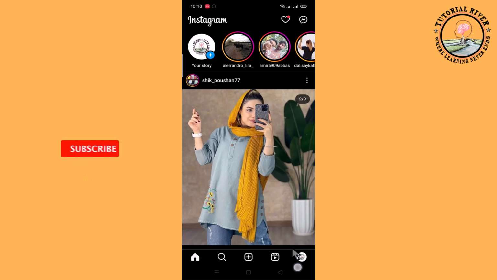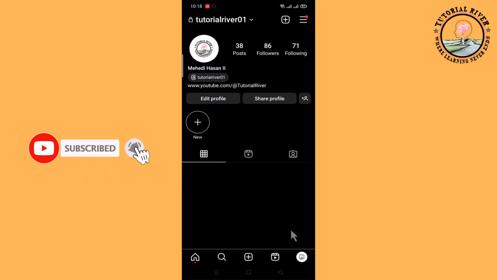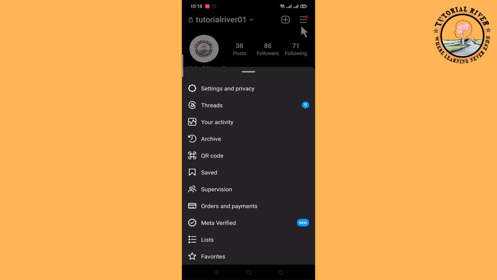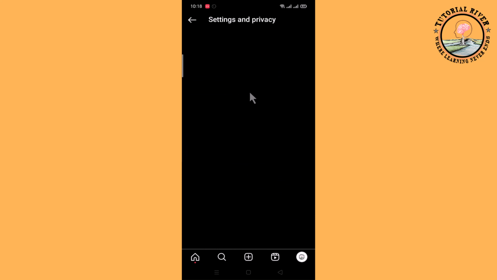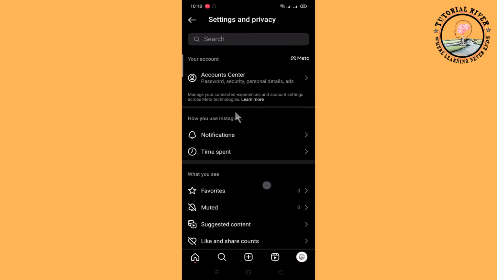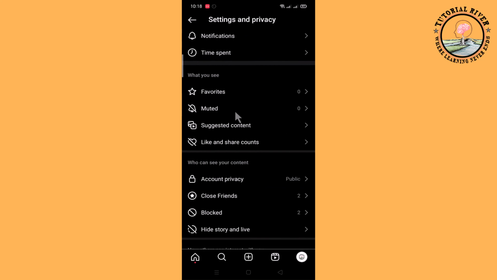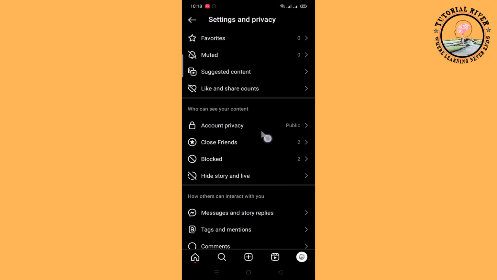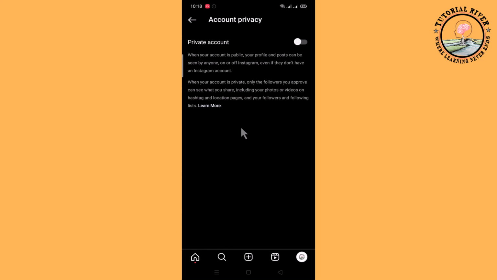Click on the profile icon. Look at the right corner, tap on three line, settings and privacy. Scroll down, tap on account privacy, and now turn on to private account.